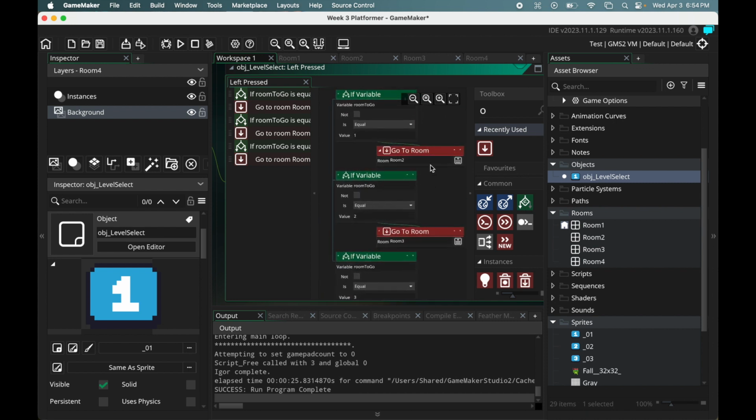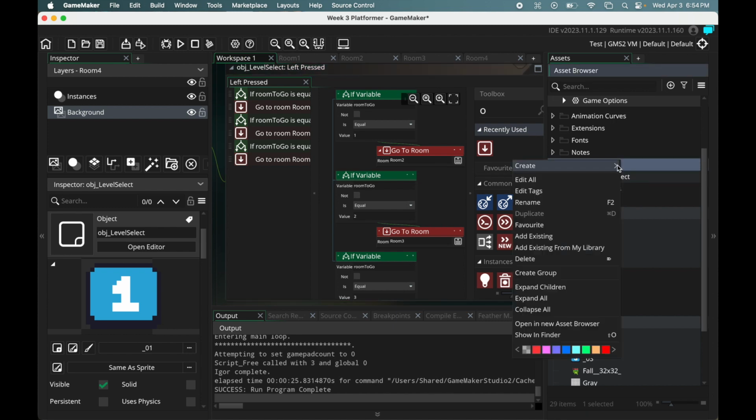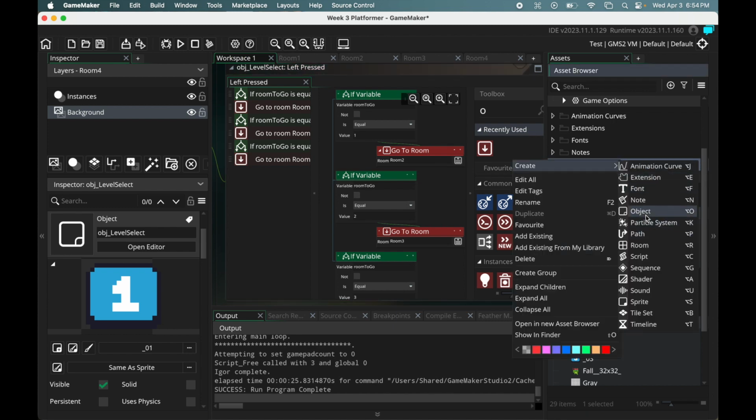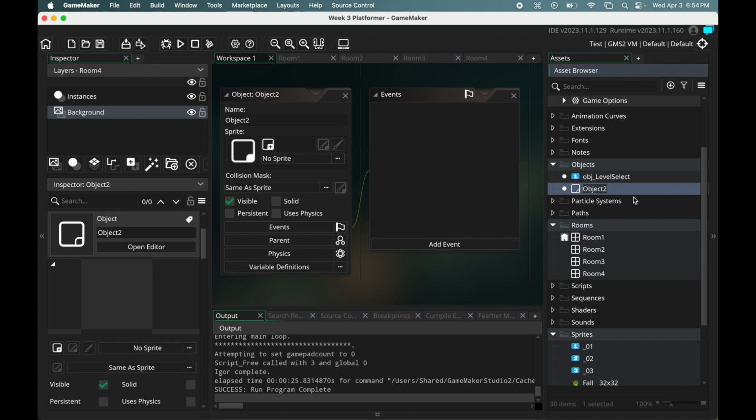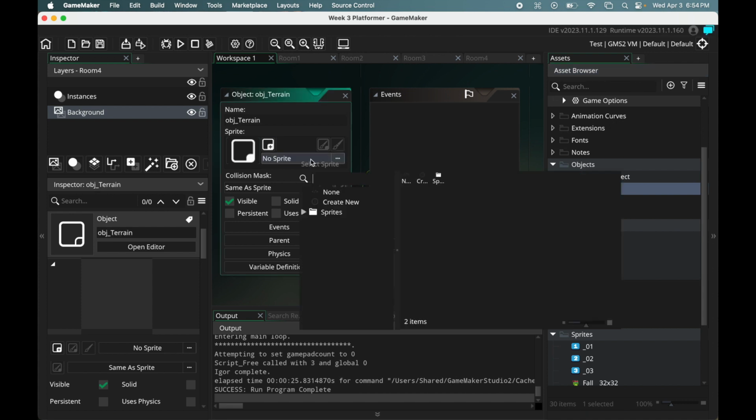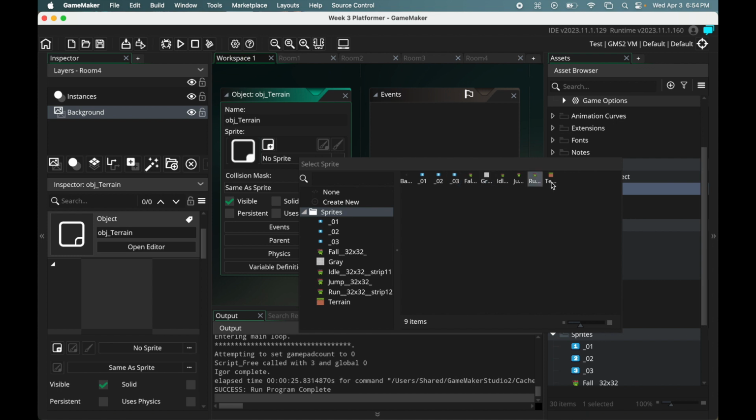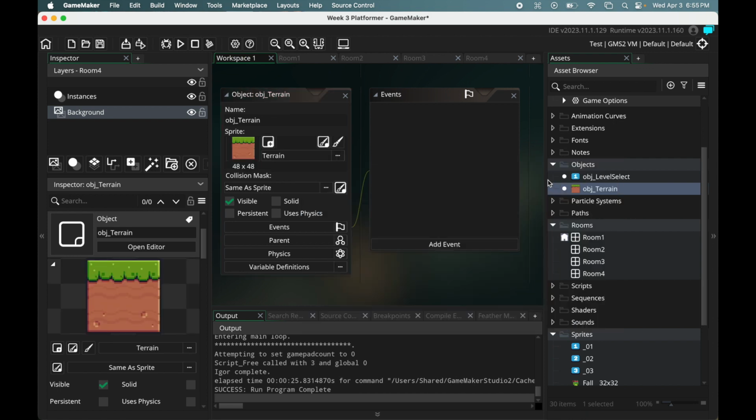Alrighty, now that we've gotten the level select out of the way, let's actually start work on the platformer part of it. Starting with, we'll create the terrain first. OBJ terrain. And obviously we're going to want to use this sprite for it.